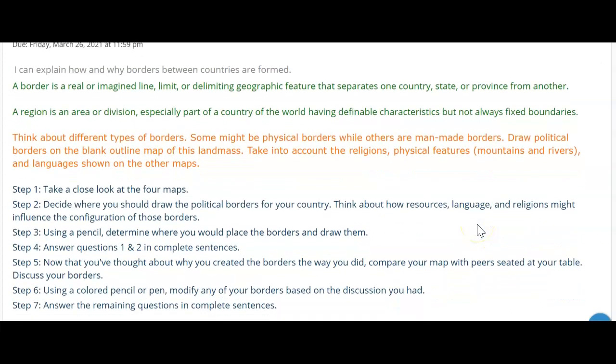I want you to think about some different types of borders. Borders can be real or imagined lines. They limit or delimit a geographic feature that separates one country, state, or province from another. So they're all around the world, and they are putting basic boundaries around things. A region is defined as an area or a division, especially part of a country or of the world, that has definable characteristics, but not always a fixed boundary.